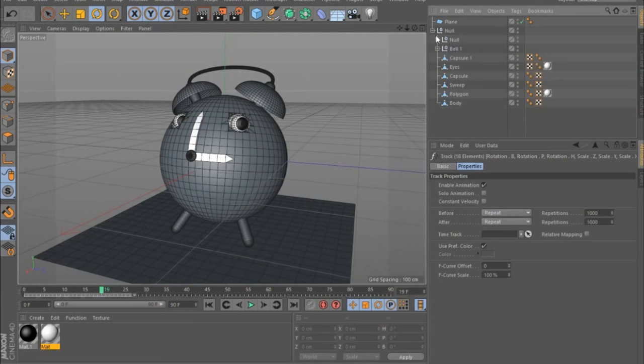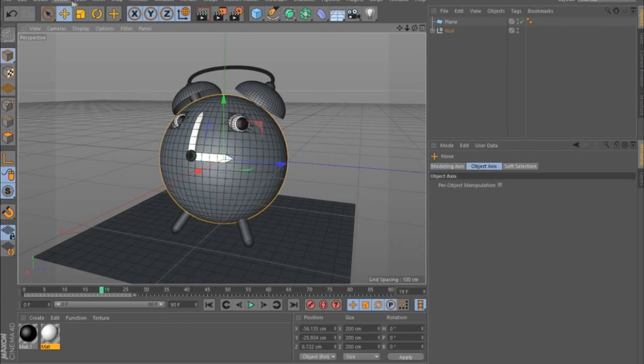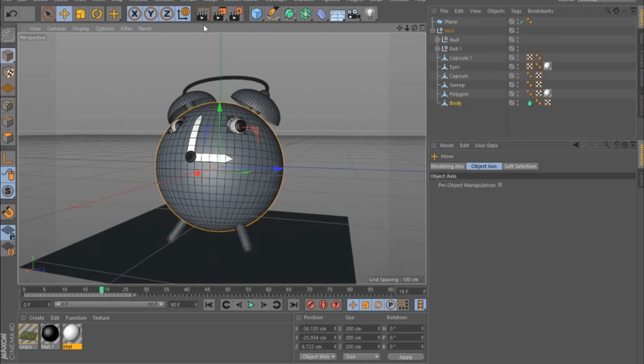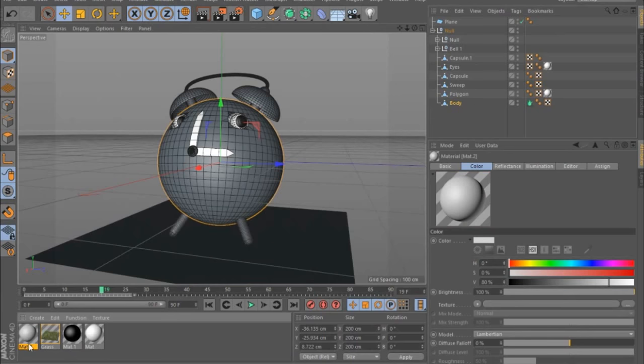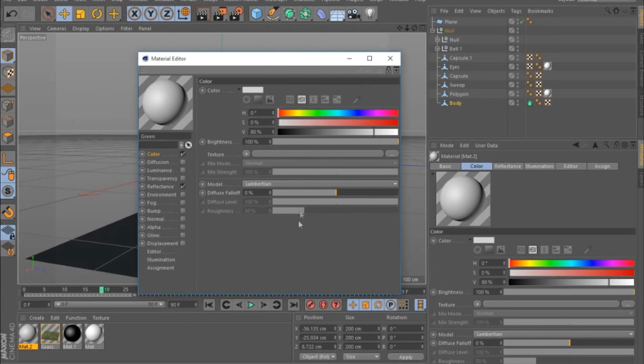Now add grass. Go to create, environment, grow grass. If you have a low-end PC and can't use full density, add to the object color and the grass will look denser.